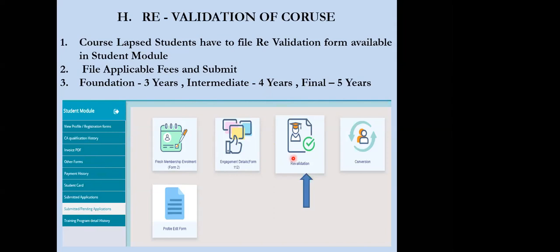You just have to pay 400 rupees for the intermediate, 500 rupees for the final, or 300 rupees for the foundation, for revalidation of your course. Once you file this form, the revalidation of your course will automatically appear within 24 hours. You will also receive a receipt that your course will be revalidated for a further period of 3 years, 4 years, or 5 years, whatever applies.